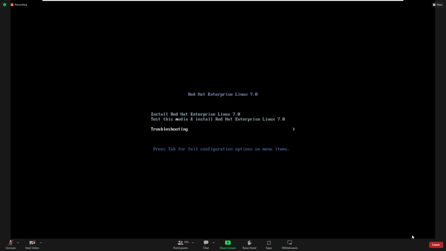If you have an operating system and you have a problem with it, then we are going to troubleshoot, right? So first of all, we need to install the operating system. How to install? We have two different options here. Install Red Hat Enterprise Linux 7.0, and test this media and install Red Hat Enterprise Linux 7.0. Two options we have. Got it? So clear, guys? Which option do we need to select to install?